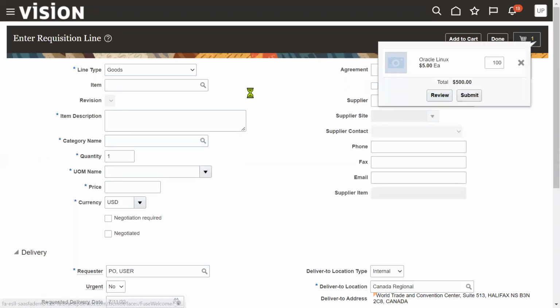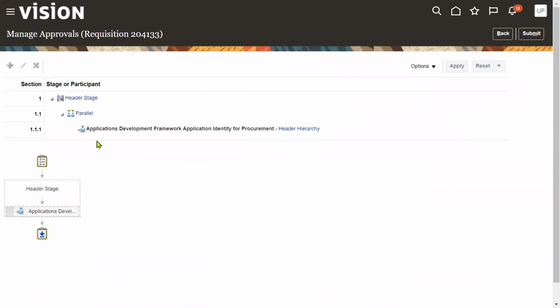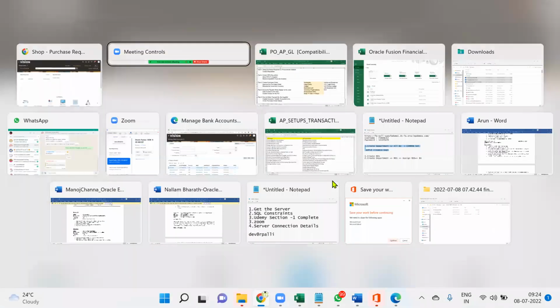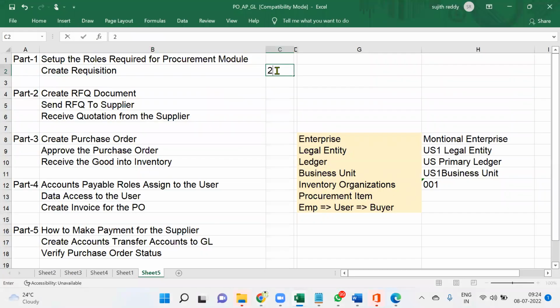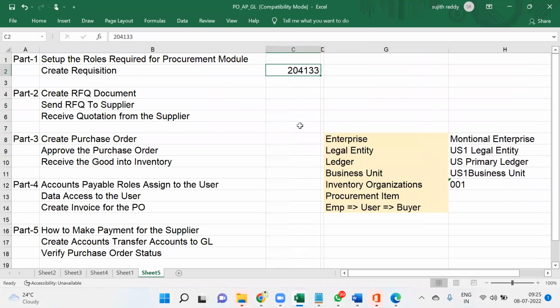After that, we'll go to the cart here. Now we are going to see what the requisition status is and who the approver is for this requisition, because we are supposed to check the approvals. Is it auto approval or are any approvals configured for this particular transaction? It means it's auto approval. We can directly submit for approval. What is the requisition number? 204133. That's the requisition number.